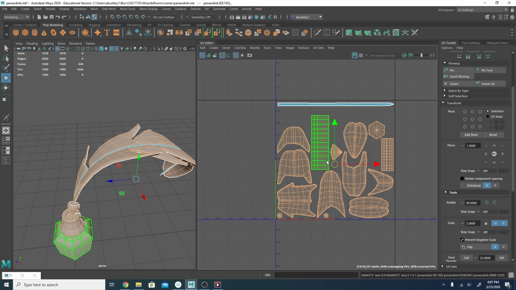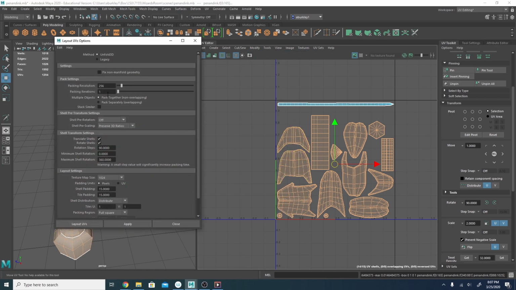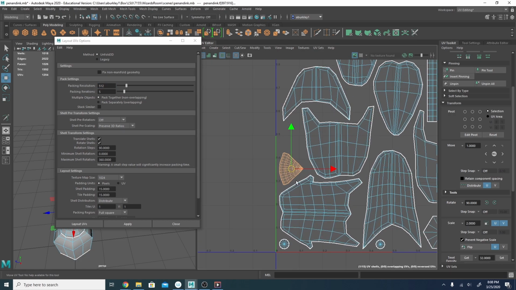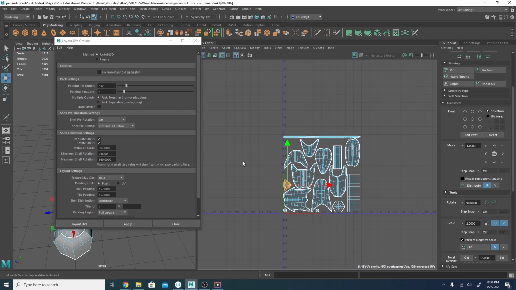So let's try and up the iterations on it. Give it a little more time. And it may or may not do anything differently. So it didn't. So let's see. Let's try 512 for the resolution. Okay, so that gave us a little bit better of a result. And again, that number isn't really going to affect too much, but in this case, it did give us a better result for our pack.